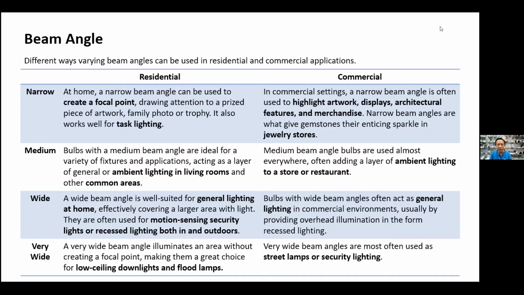A wide beam angle is well suited for general lighting at home, effectively covering a larger area with light. They're often used for motion sensing security lights or recessed lighting both in and outdoors. So, ito yung usually ginagamit sa perimeter lighting, security lighting. And then very wide. A very wide beam angle illuminates an area without creating a focal point, making them a great choice for low ceiling downlights and flood lamps. So, pag low ceiling ka, use a wide angle.